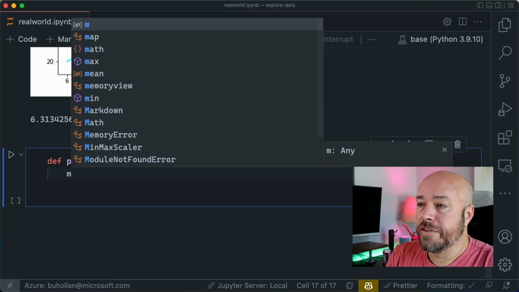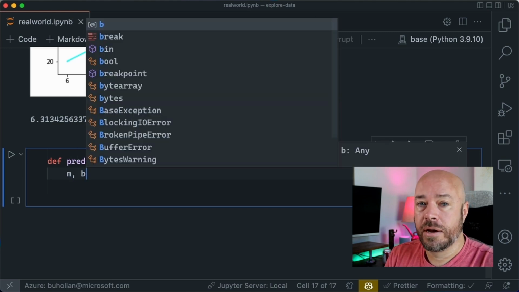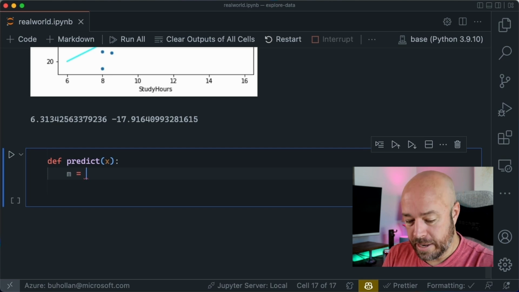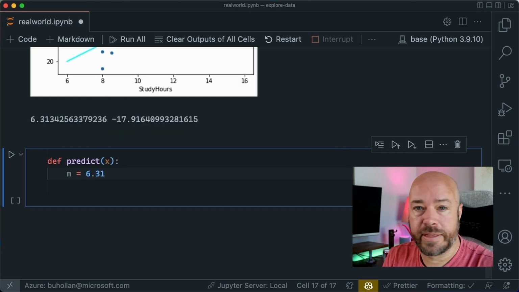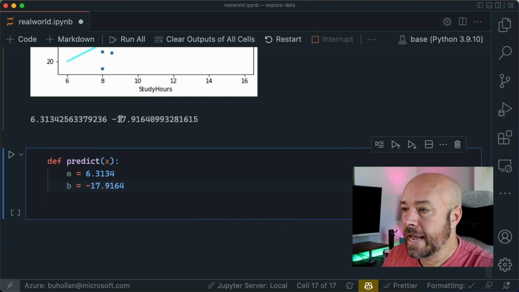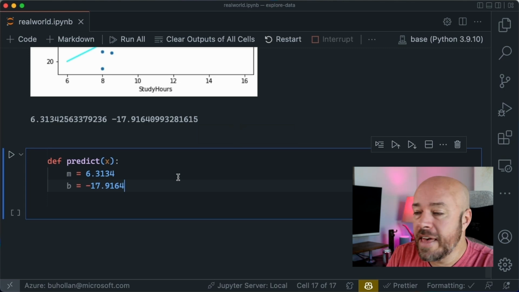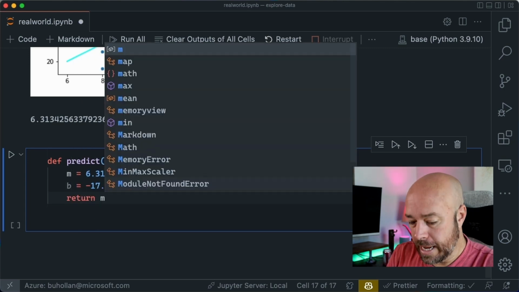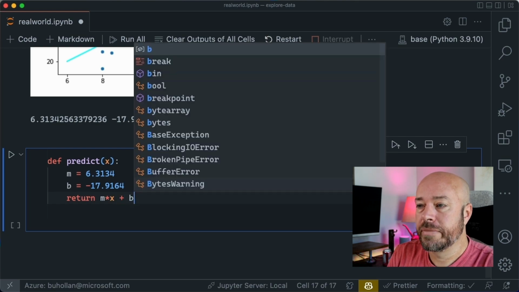So our M, if you remember before, we had the M and the B, right? So our M was equal to what? 6.31. It's right there above us. 34. The more decimals we include, the more accurate it will be. The B was equal to what? Minus 17.9164. Again, it's these two values here. And then what we're going to do is return mx plus b, okay? And that's going to help us predict the grade, which is that value on the line, right? That regression line, which is the line of best fit, which is most likely the grade that someone would get if they studied for a certain amount of hours.